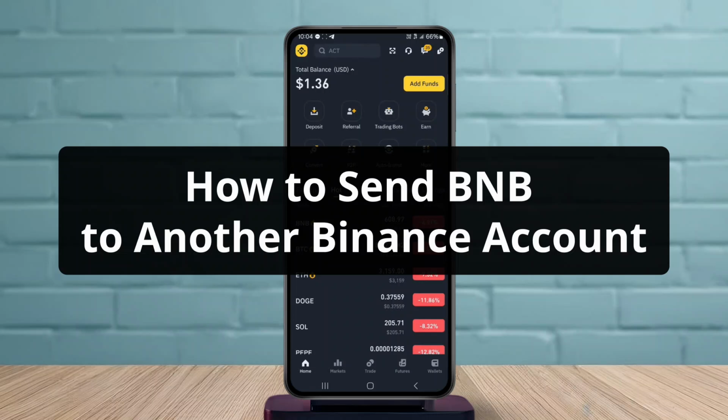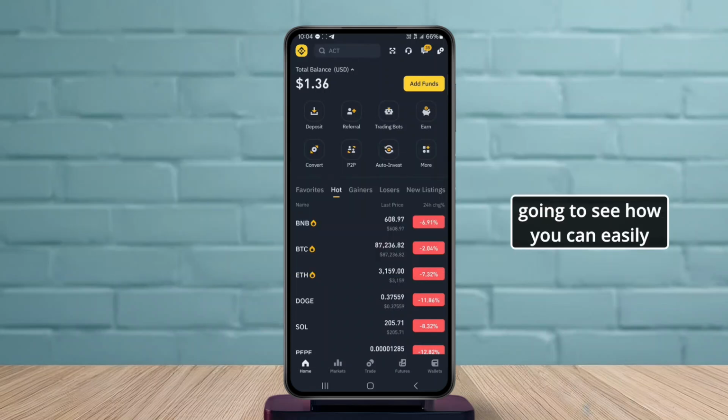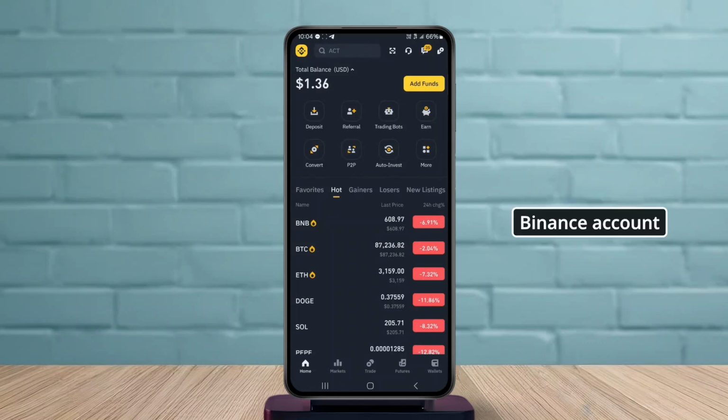How to send BNB to another Binance account. Hey guys, in this tutorial, we're going to see how you can easily send BNB to another Binance account from your own Binance.